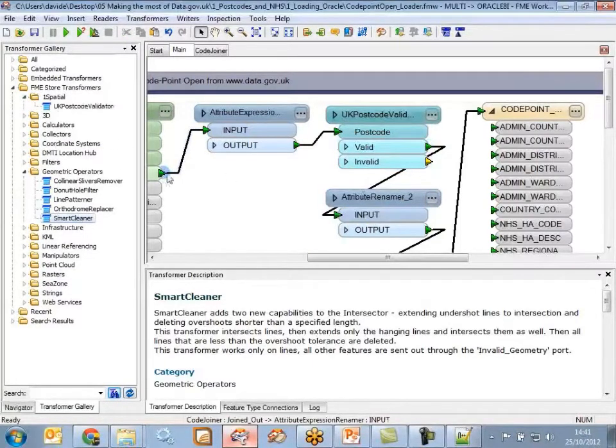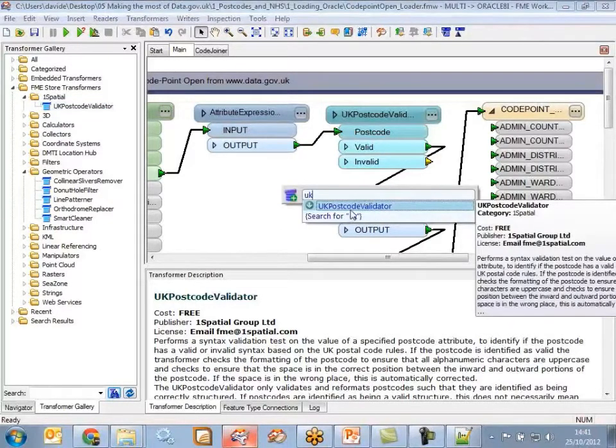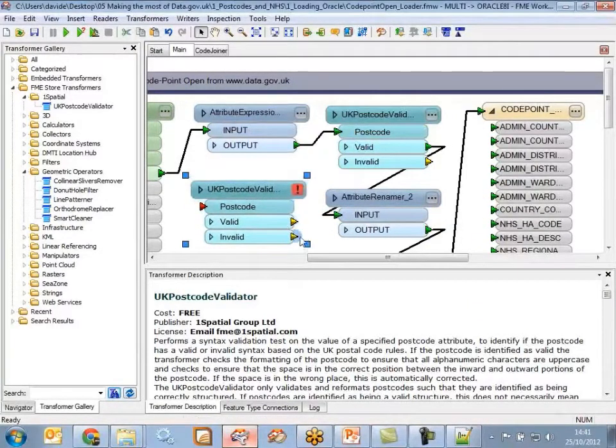A transformer that we've made available, one of hopefully many, is the UK Postcode Validator, and you can see that it's on my canvas here. It's available to anybody, no matter where you bought your FME license from, so you can go and download that transformer. You can get it directly through FME by just typing in UK, and you'll see that the transformer is available to download. If you've already downloaded it like I have, it doesn't have to make that connection, it just drops it onto the canvas.